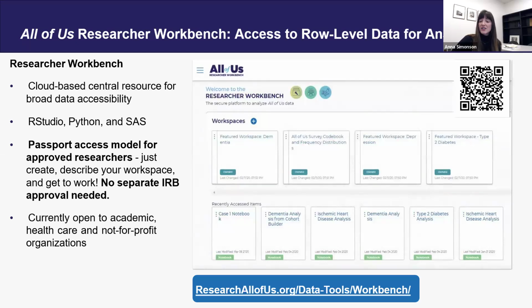The controlled tier is the highest level of access. You can actually see granular data, and this is the only tier where you can see genomic data. And this is available to you through USD. So USD already has a DURA in place for controlled tier access. So when you register with your USD credentials, you will automatically have controlled access.